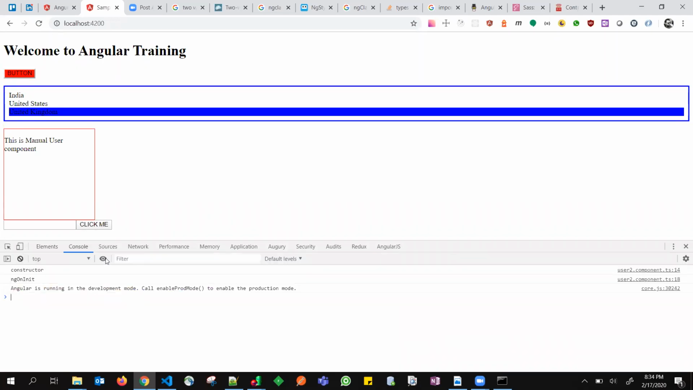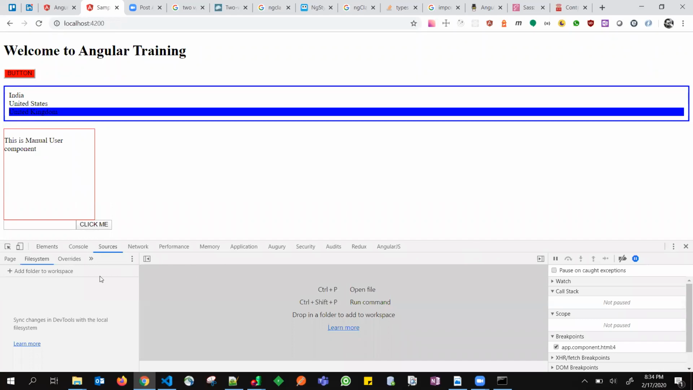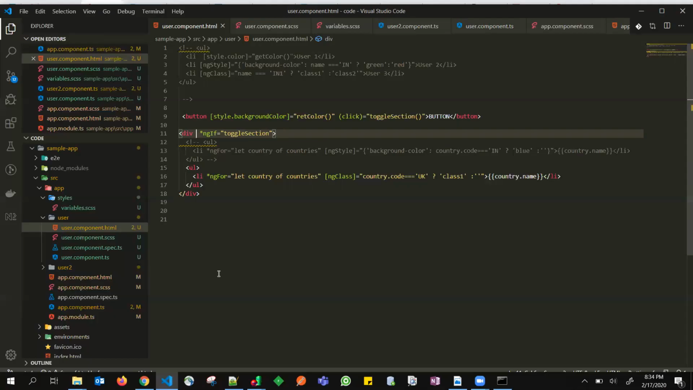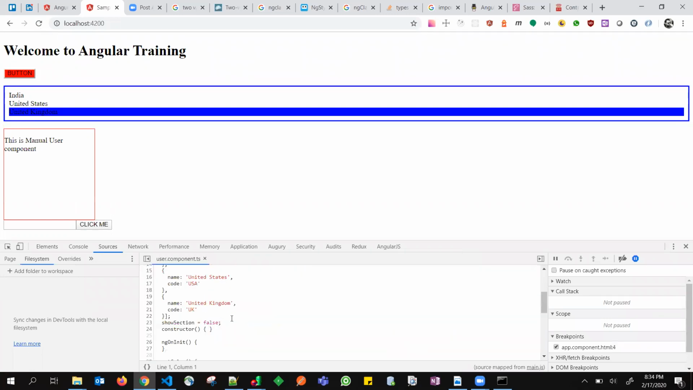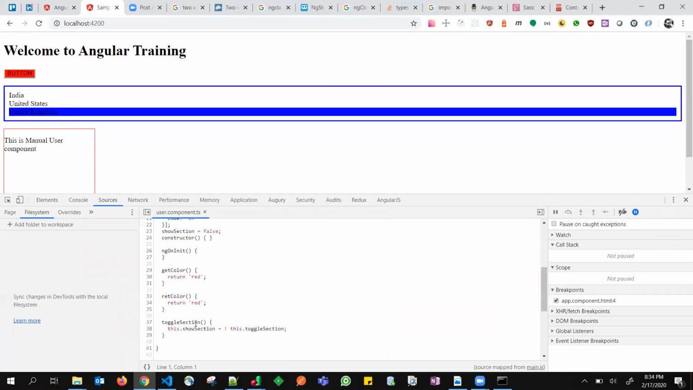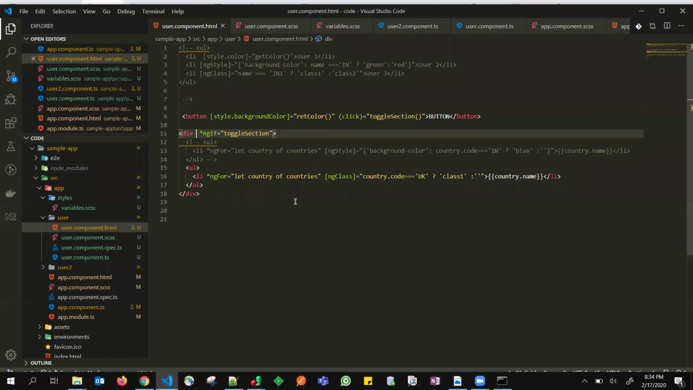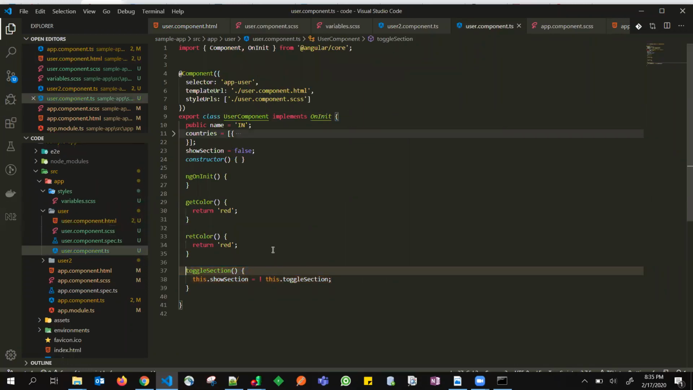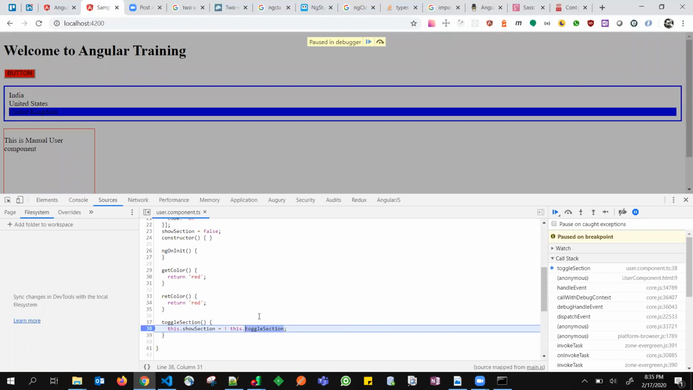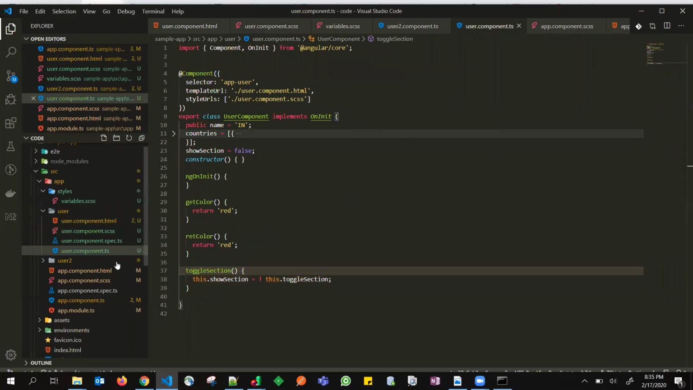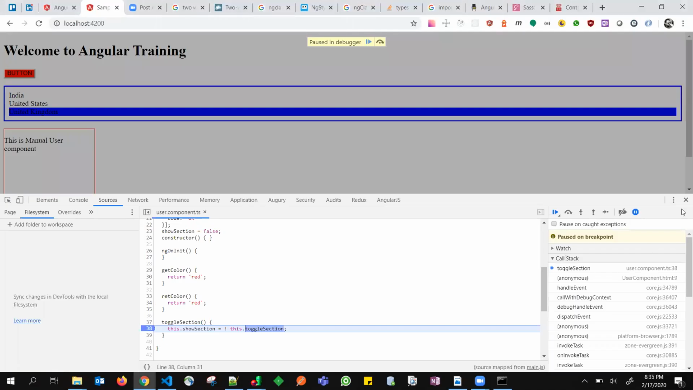Console error, anything? So we go to source. Let me refresh. What is the file name? User component. Okay, I'll put a debugger here, just to see why it is not triggering. I think I have not called this method on click event. Yeah, I haven't called. Let's see. Put a debugger. Oh, yes, I got it. Should be showSection. Okay, now it will work.